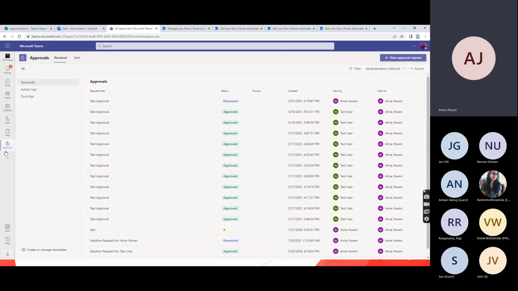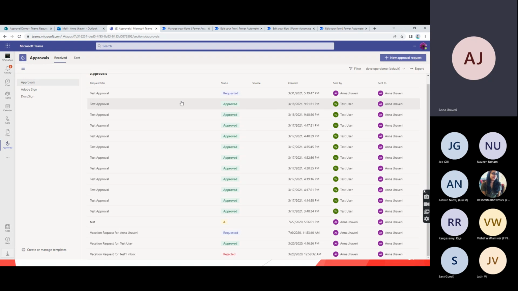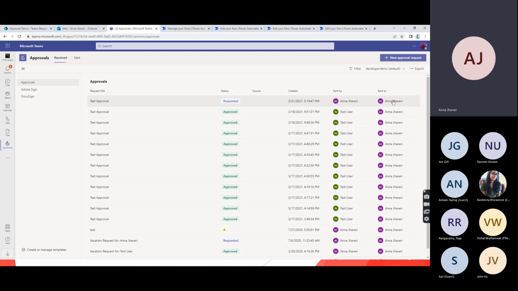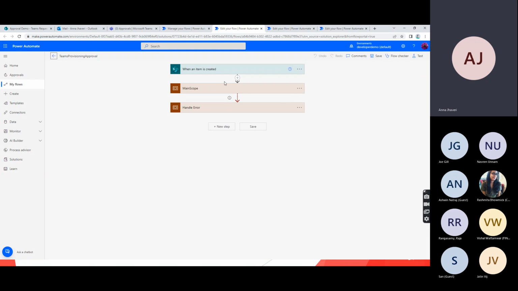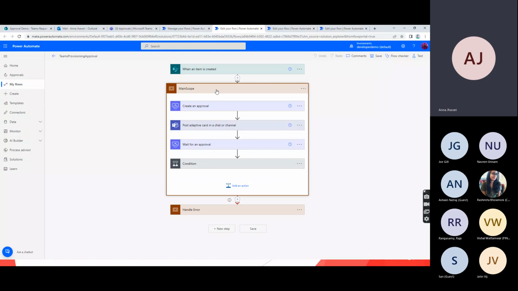So I have added that approvals app, and I'm able to see my approvals which I have requested or which are already approved, and when that was, who sent it, and those kind of things. Okay, so let's get back to the demo.